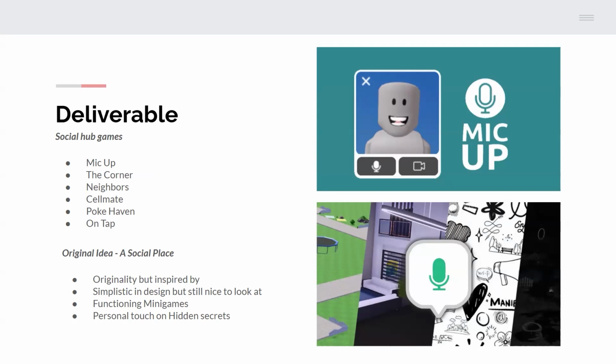before. It's called a social place, which I just jotted down some of the things that it has, which is originality, a simplistic design. It has some mini games and some hidden secrets. The social hub game that I made previously was only able to get around 3 to maybe 4 people per game, but it only lasted for like 2 days. So I wanted to try and elevate that with learning more about game design and game development and how I can further this idea.